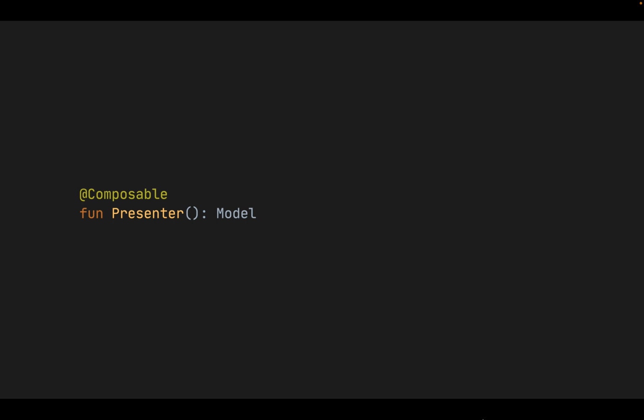Molecule is a library that takes a composable function. This function returns some type of a model. The function could be anything. In this case, I'm using it to create a presenter.